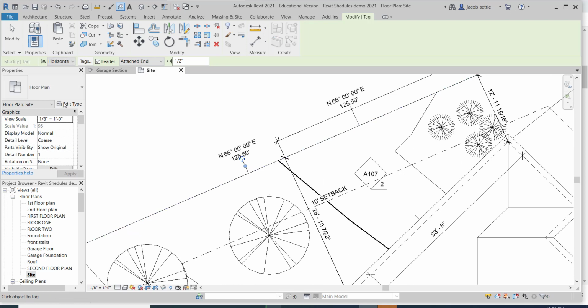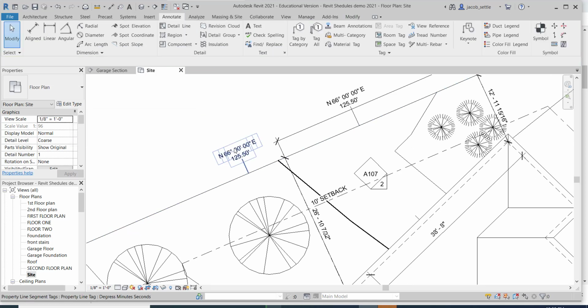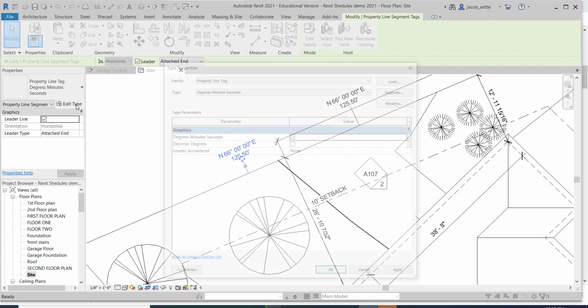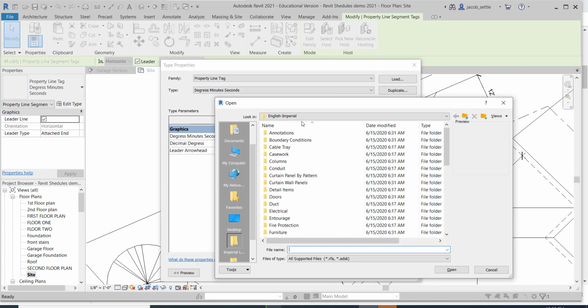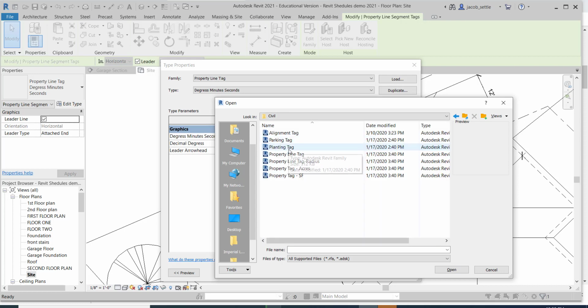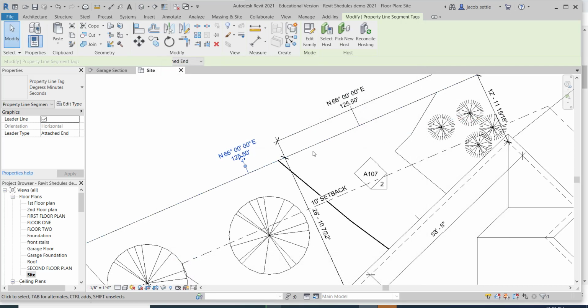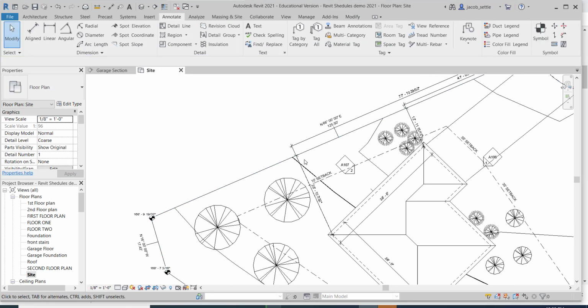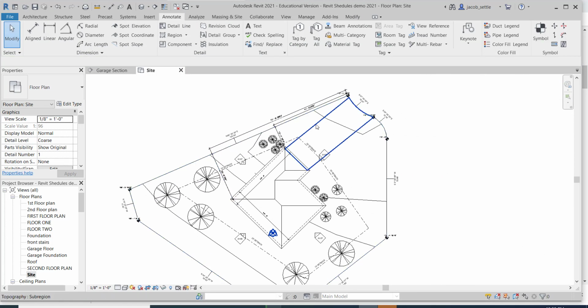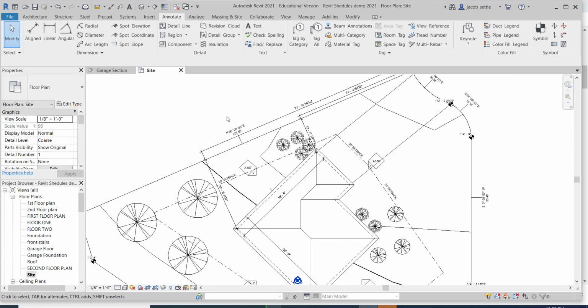I've already got mine loaded. Yours most likely is going to say there's nothing loaded. Would you like to load? You'll hit yes. When you are looking for those, you'll go into the annotations folder and then civil, and you'll look for property line tag, and then you'll open that up, and you can just go around and click all of your property lines in order to call those out. They should look the same as we had in AutoCAD.